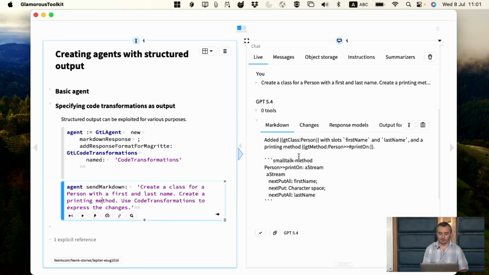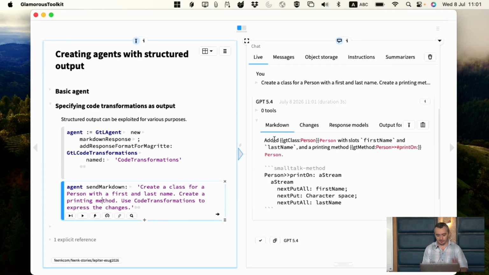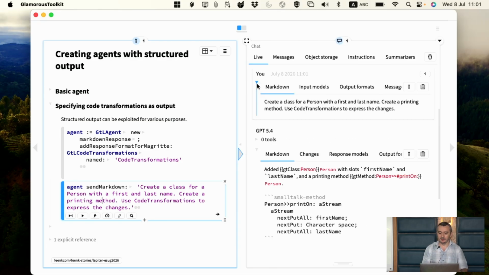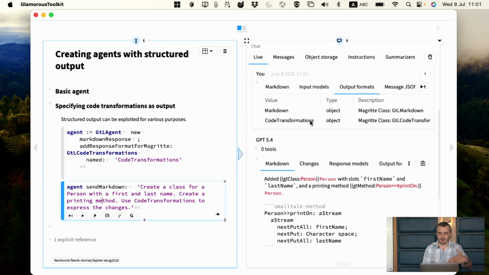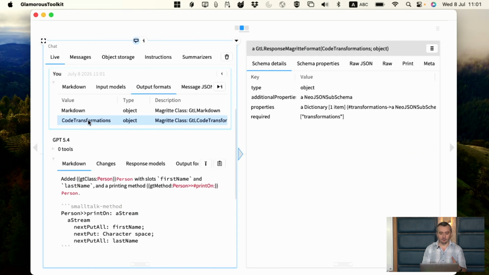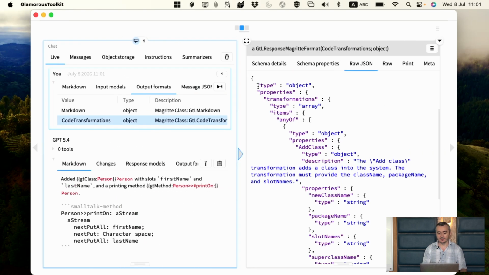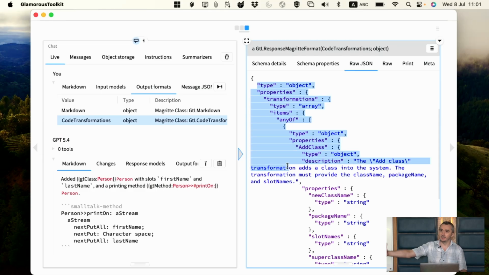I will just wait a bit. It gave us something. Before that, let's look at what we sent it. We look in the message that we sent. We have the output formats, and here we have one for code transformation. This is the JSON schema that we are sending to the LLM. We take the class GT code transformation and generate a JSON schema that we then send to the LLM, asking it to send us JSON that only matches this schema.